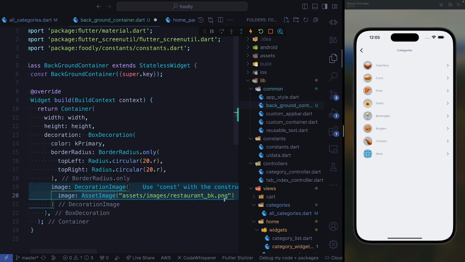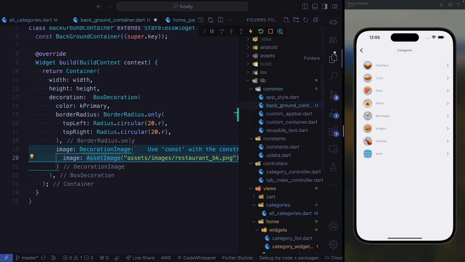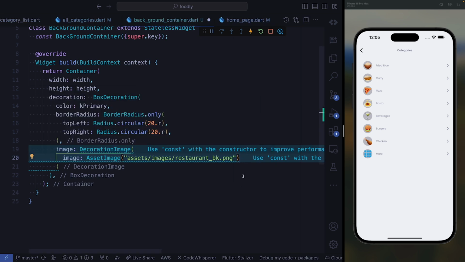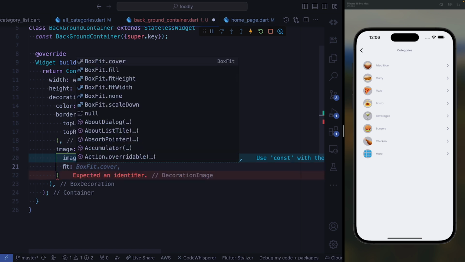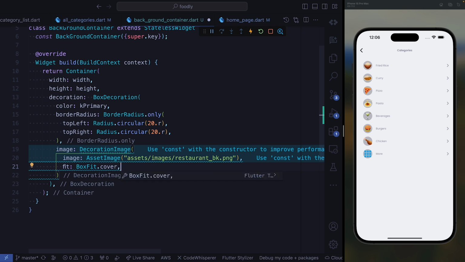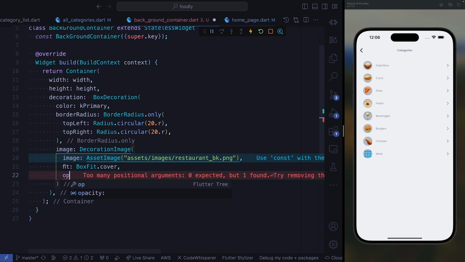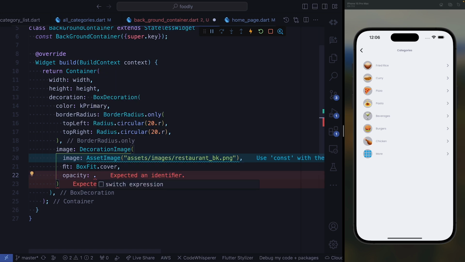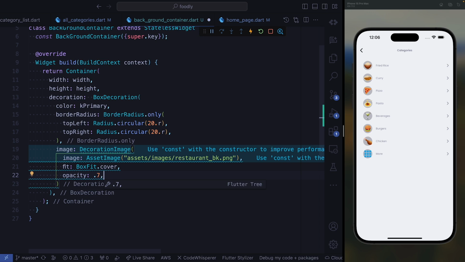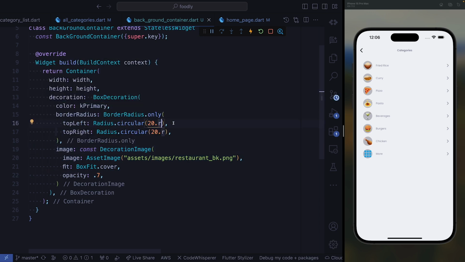So we need to provide fit. Let's get rid of this for a minute. Add a comma here. So we need to include the property fit, and box fit is supposed to be cover. Okay, so we are going with the first one. After that, we need to give it a little bit of opacity because we don't want it to just distract our users. So we need opacity, and we are going to give it an opacity of 0.7. Like that. Let's go ahead and save that, and let's add const over here. Okay, so we don't have errors.